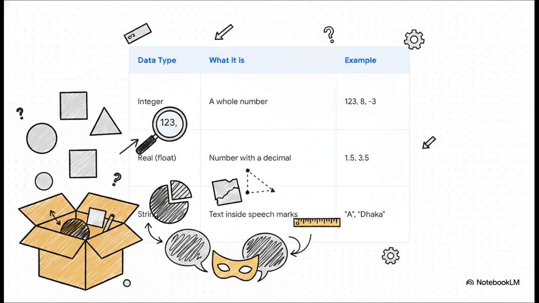First up, the integer. This is a clean, whole number, like 1, 2, 3, 8, or even -3. No decimals allowed. Next, we have the real number, which programmers usually call a float. These are numbers that do have a decimal point, like 1.5 or 3.5. And finally, we have the string.